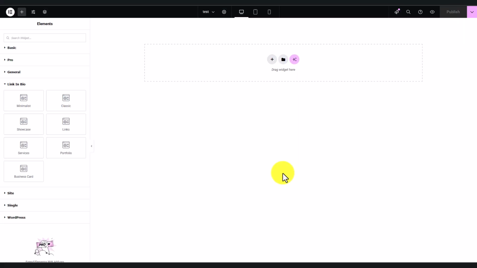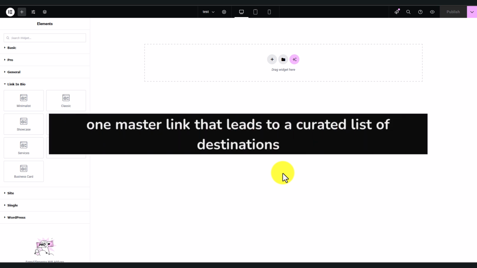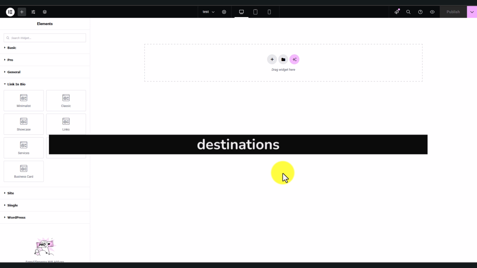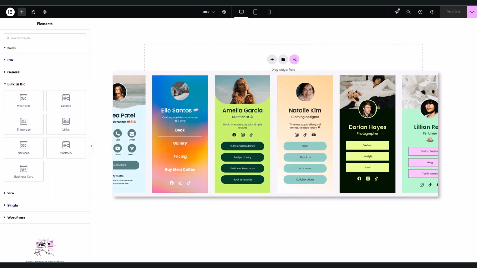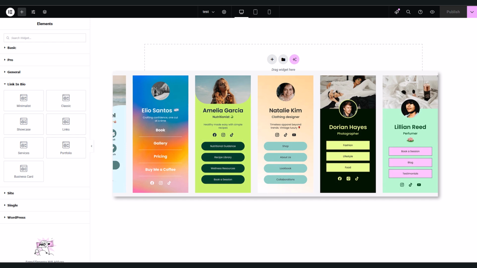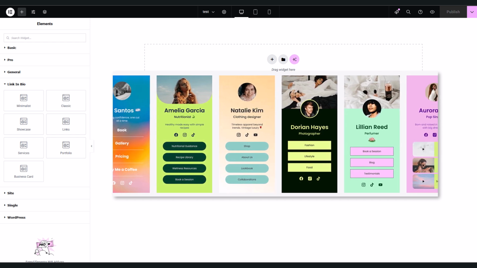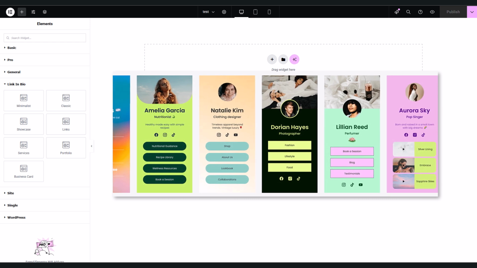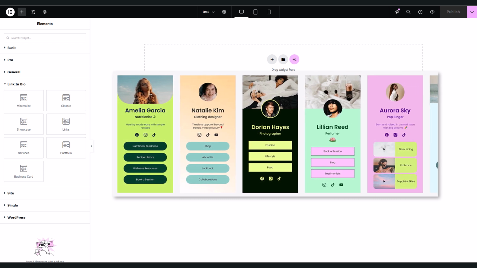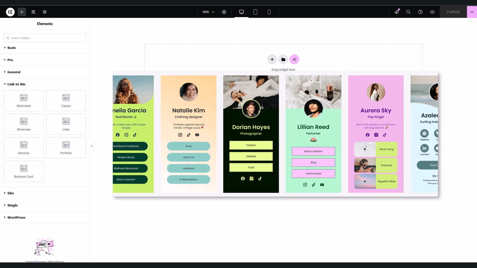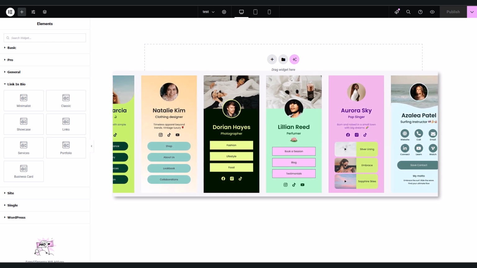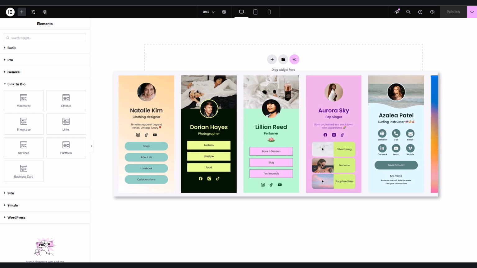A link in bio page can be a simple page like a part of your main website, or it can be a single page website that acts as a central hub for all your important content or links, like social media profiles, products, services, videos, blog posts, or anything, any content you want your audience to access quickly. So a link in bio page is kind of one master link that leads to a curated list of destinations.